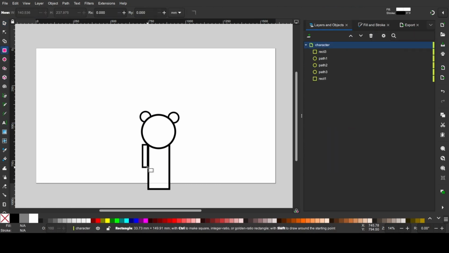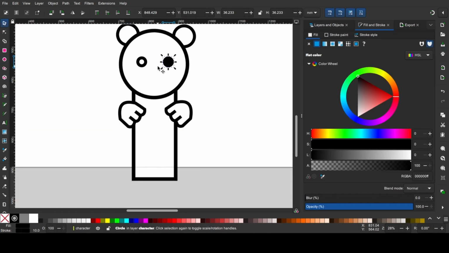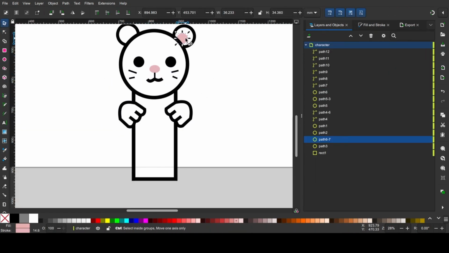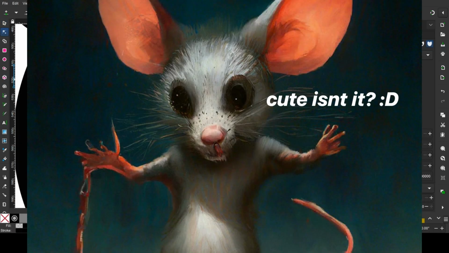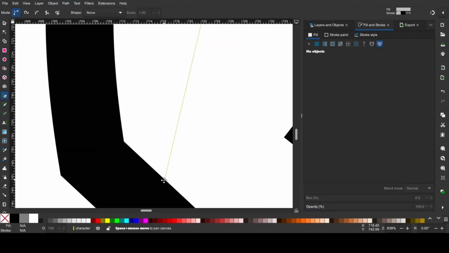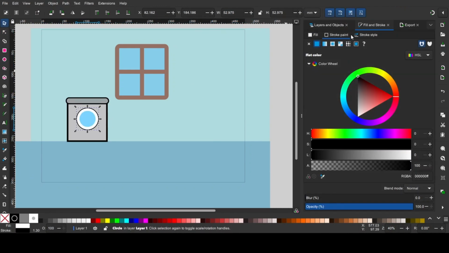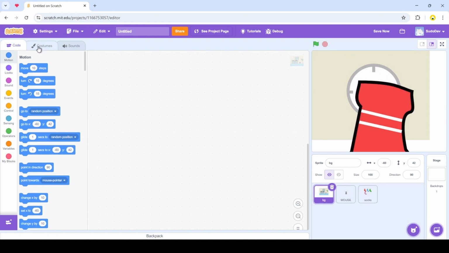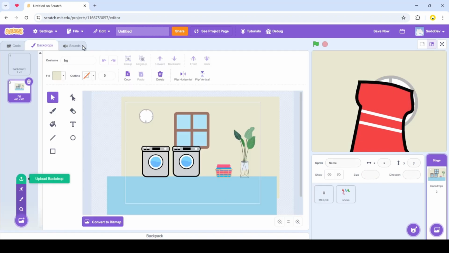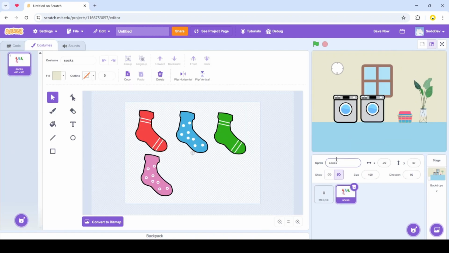Then I started designing my main character, which was a mouse, cause who doesn't want this gorgeous animal to not be their game's main character? After that, I also made the background of my game. And then lastly, I uploaded everything into Scratch.